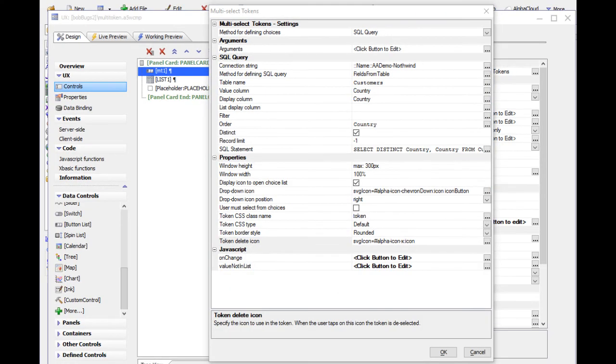So we're continuing now looking at the properties of the multi-select token control. You can also specify whether the user can only enter values that are in the list of available choices, or whether the user must select from the list of choices.